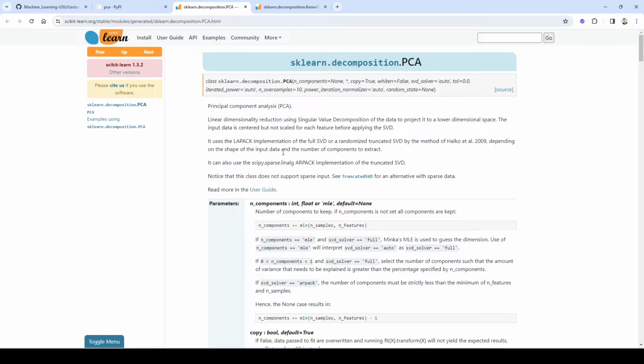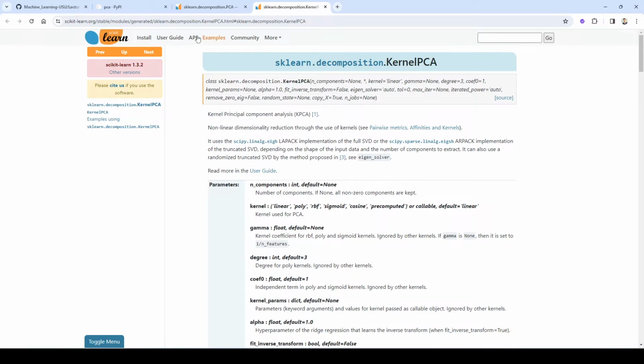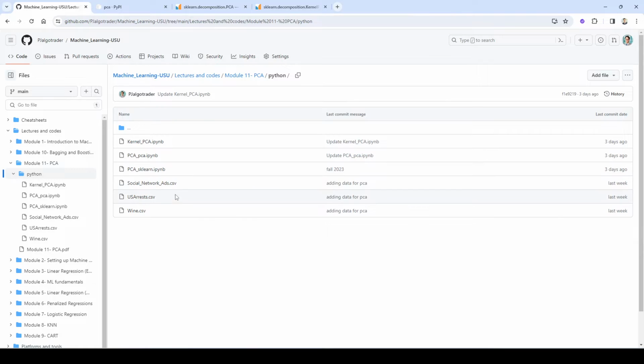This is using the Sklearn package. PCA, and once we want to do Kernel PCA, it's only available in Sklearn. So let's go ahead and look into those ones. Starting with the simple one, PCA PCA. So it's using the PCA package.